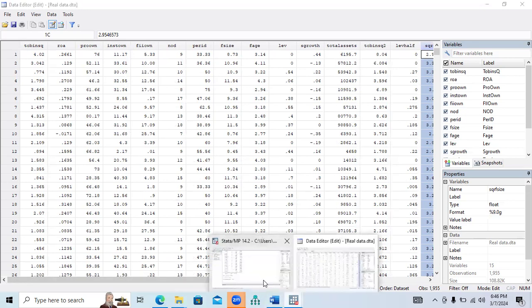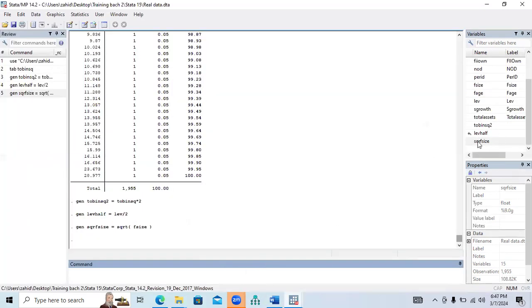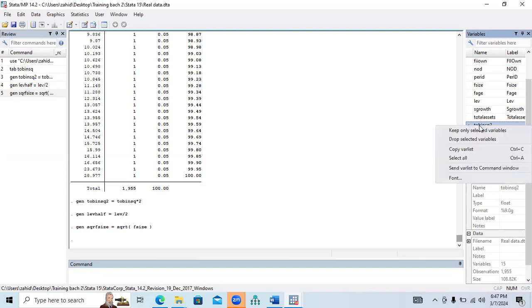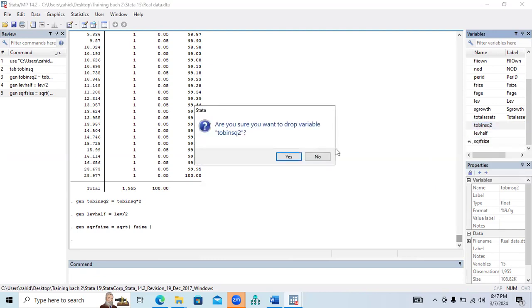One thing I would like to let you know: let's suppose I have generated some variables, and I want to drop some variable from these. Like I would like to drop Tobin's square, or this variable, or this variable. So how can I delete this variable? There are many ways you can do it. You just simply click on a particular variable that you would like to delete, right click on it, and it will show you some options like drop selected variable. You can click on it, and it will ask you whether you would like to drop this variable.